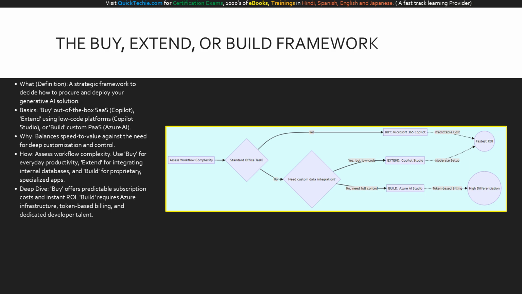Let's trace this decision matrix from left to right. You start by assessing the complexity of your workflow. The first major fork in the road asks, is this a standard office task? If yes, you follow the top path to buy. You deploy Microsoft 365 Copilot, enjoy predictable costs, and achieve the fastest ROI.